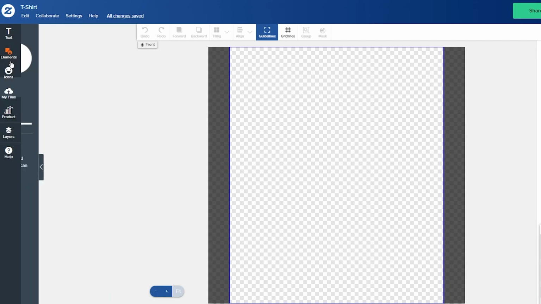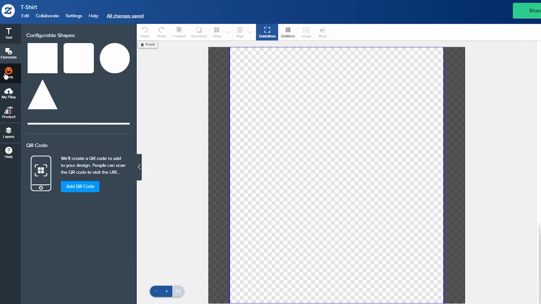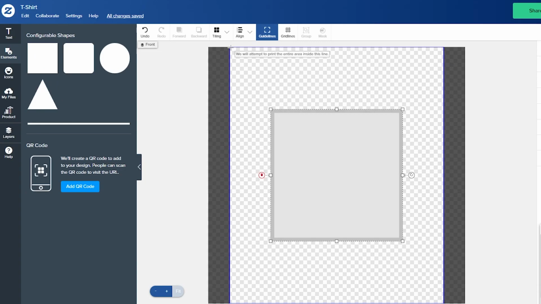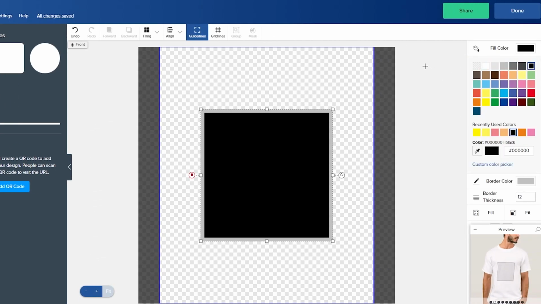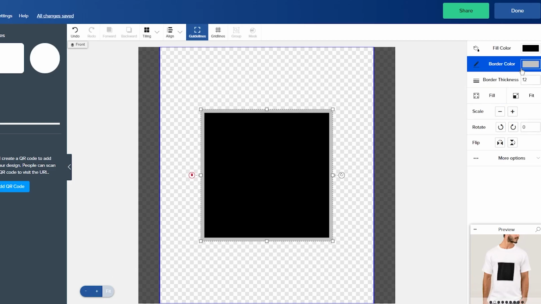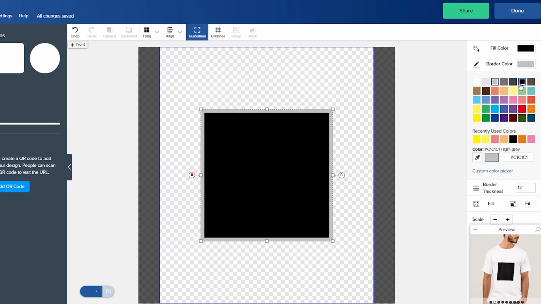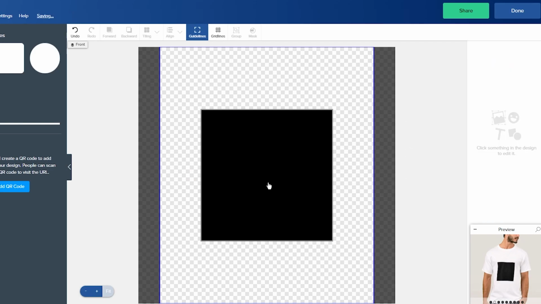So let's say first of all, I'm gonna come to elements, a background element, a nice little design over here. So we have this. I'm gonna give it a color. So I'm gonna go into the fill color, give it a black color over here. And then obviously comes the border color as well. I'm gonna keep that black as well. So there we go. We have black box with black borders.